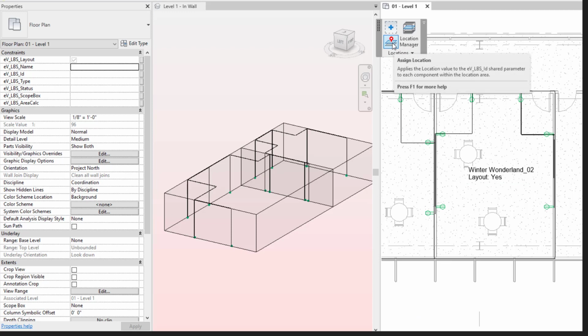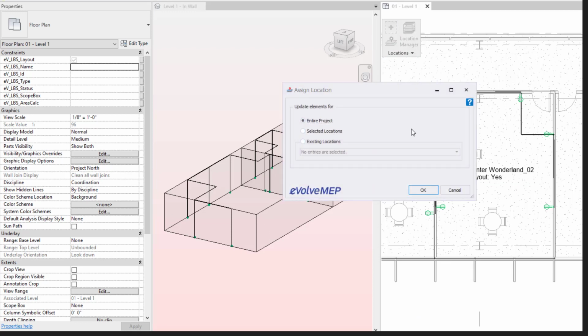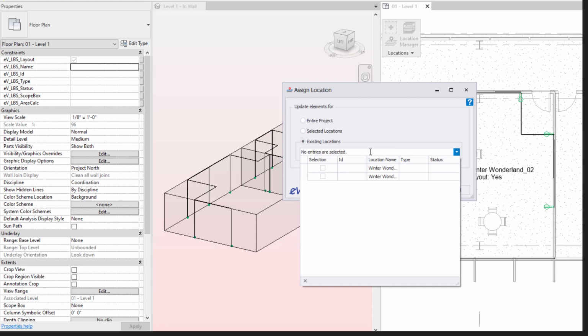Next, let's assign the elements to that location itself. So let's go up to our assign location. When it comes to assigning location, you have a few options. We have entire project, we have selected locations, and we have existing locations. When selecting the existing locations, you will be able to have a drop down and it will list all of the locations within your project itself.